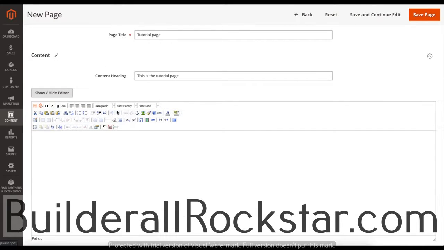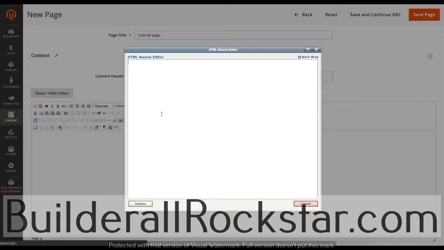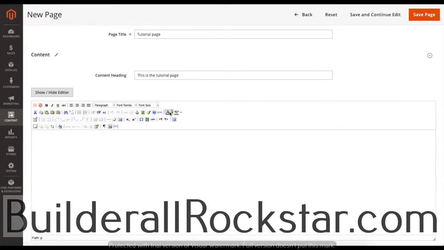Over here on this little editor, you could add a widget. You can also insert a variable. You can insert a link. You can insert anchors, images, and we also have an HTML editor if you want to edit anything over here or embed some code. You can also add videos, and there's a bunch of other options that you can use.